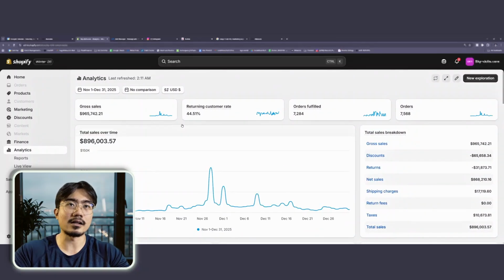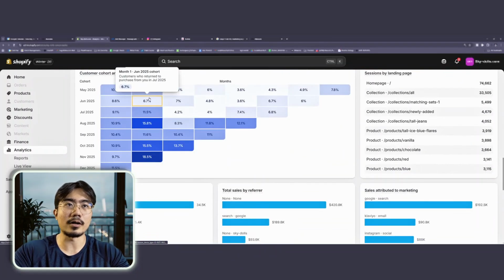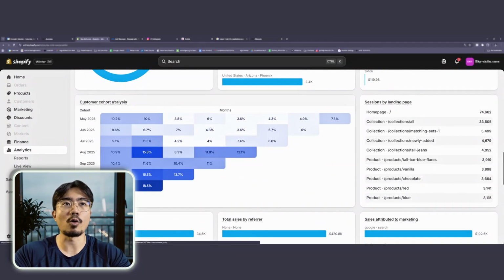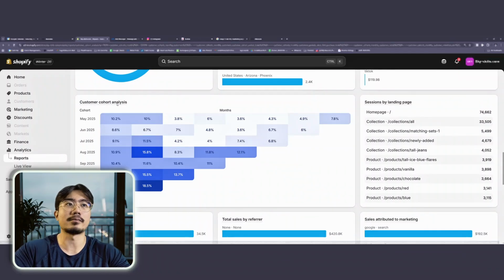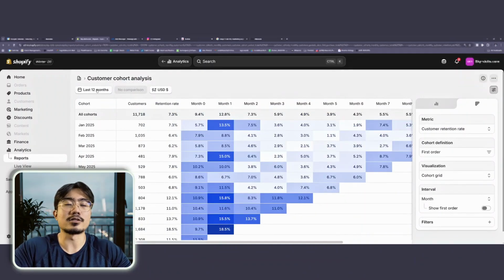So here I am in the analytics page. What you're going to want to do is go to the bottom. You're going to find it over here: customer cohort analysis. Very, very important metric. You click on this and now you're going to be able to see the last 12-month customer cohort analysis. January, February. What do all of these numbers mean?